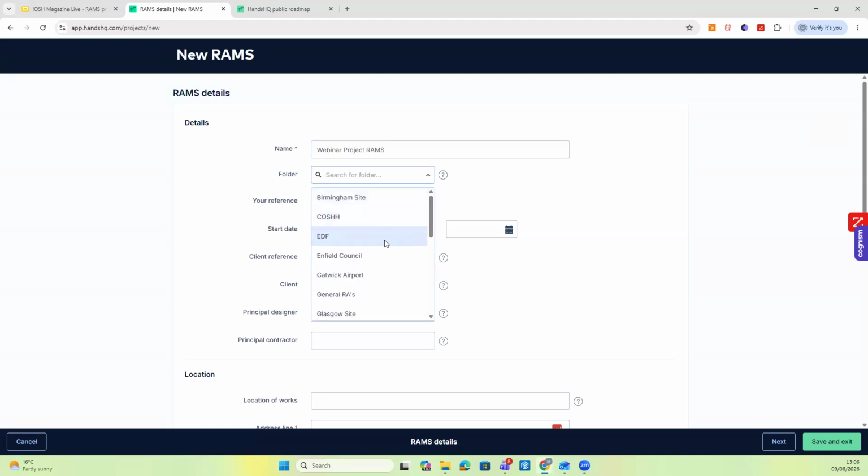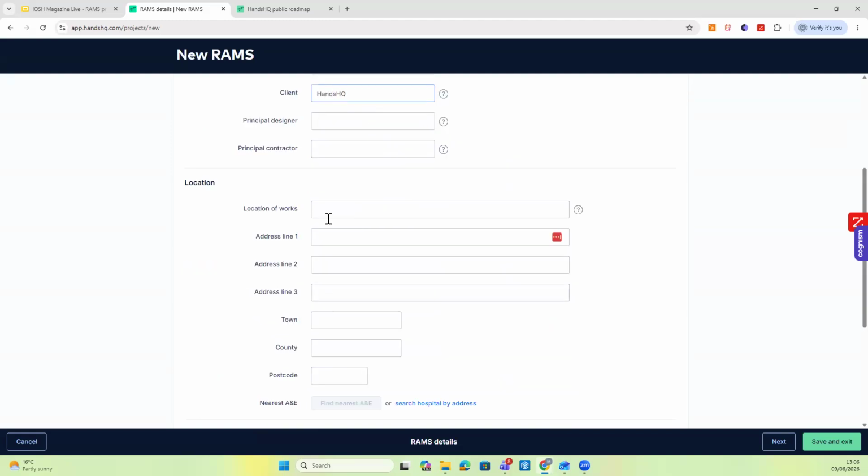We can decide what folder it belongs to. So we could say, oh, this is part of our London site. We can add a job reference number, start and end date to the project. Also, who the client is. Let's say the client is us for today. And then also locations of work, and also your postcode.